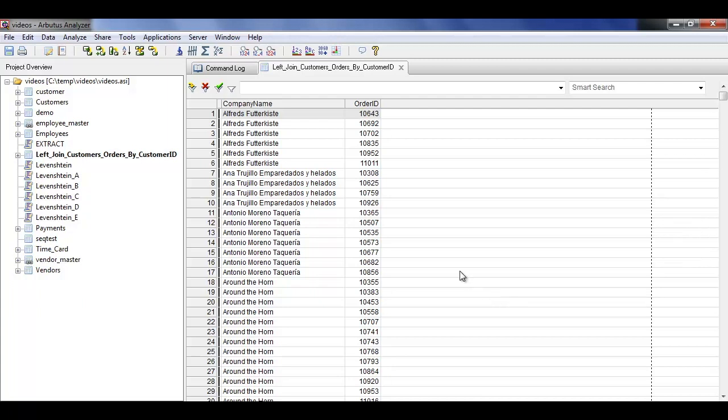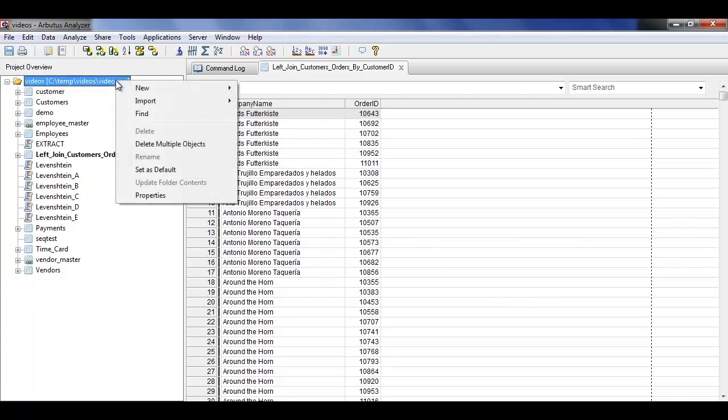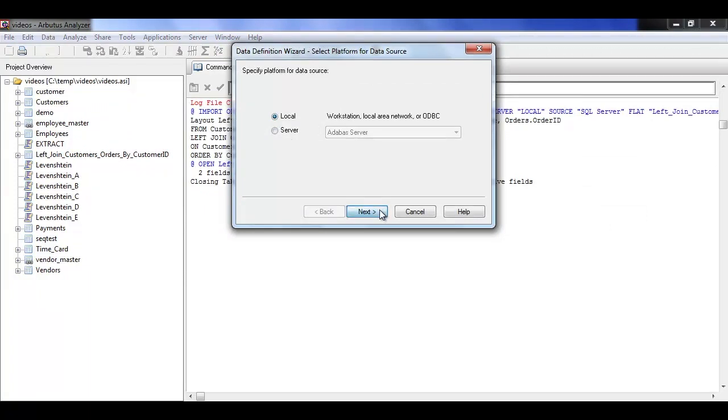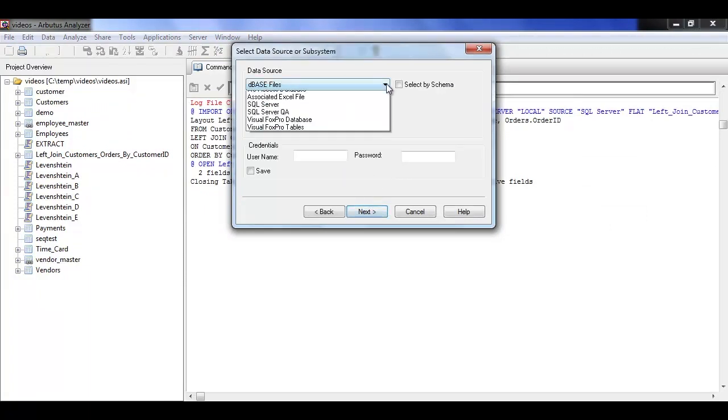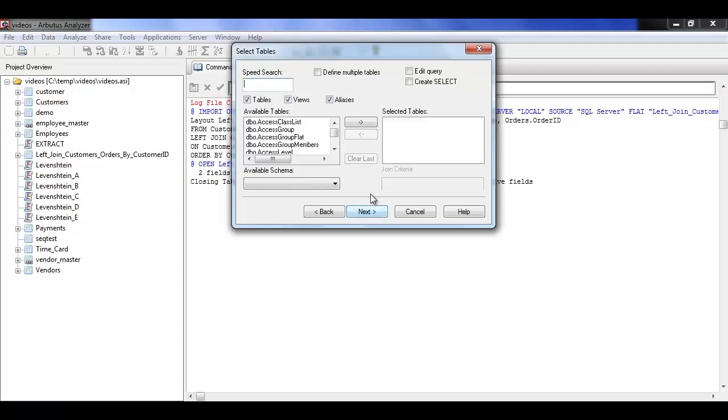Another way in which you can use SQL with the Data Definition Wizard in Analyzer is at the end by doing New Table. Again, we'll go through local, ODBC, select Next. I'll choose the SQL Server database, Next. I'll choose just the orders table here. And I will go to Edit Query so that I can bring up some other screens.